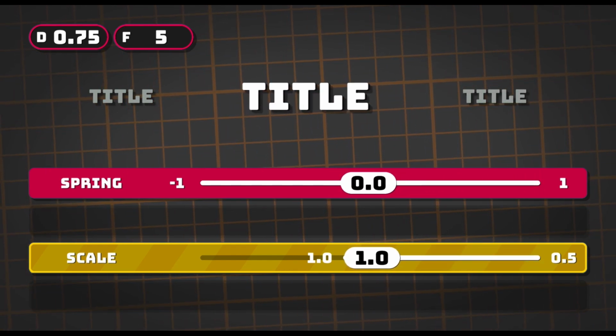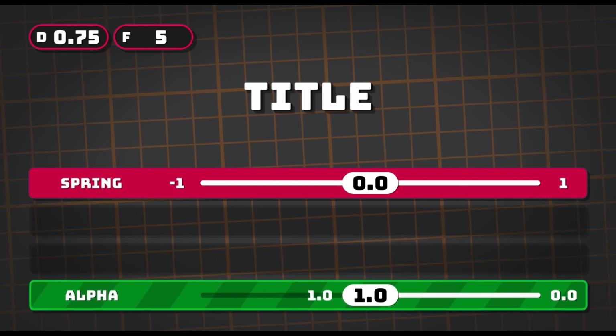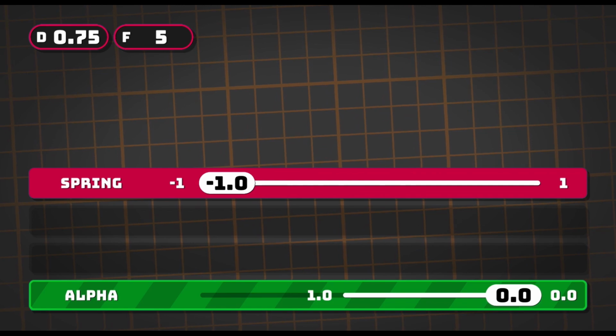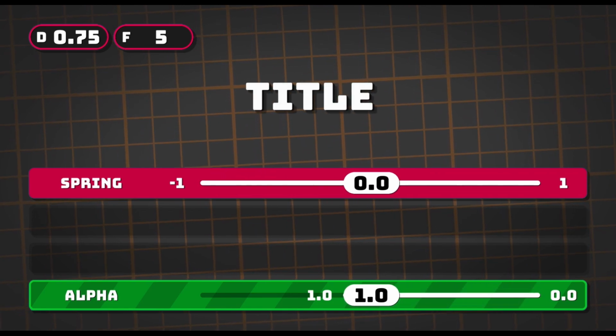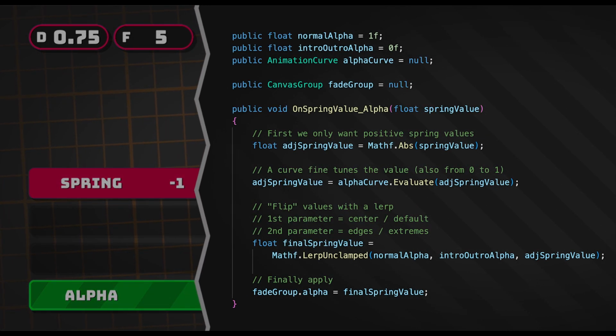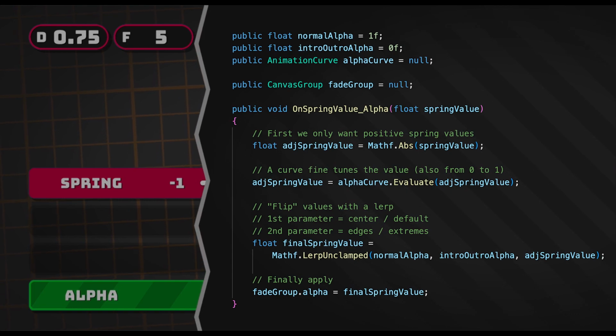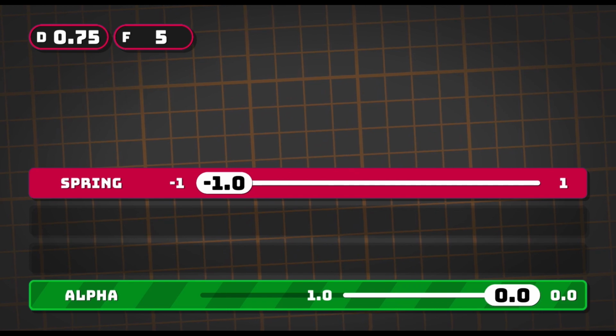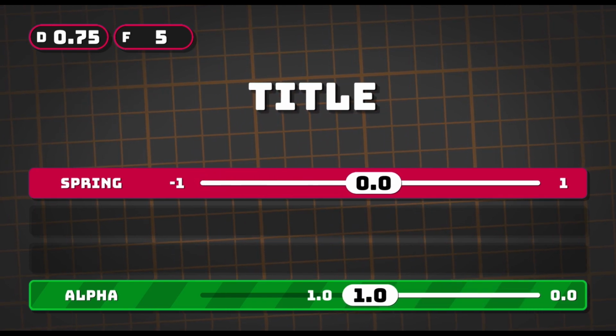We can use this same methodology to adjust the alpha. We'll take the absolute value of the spring, remap the values with the lerp, and we're golden. If we want more control, we can use an animation curve to fine-tune this effect. A nice big section of full alpha around 0, with rapid drop-offs at -1 and 1.